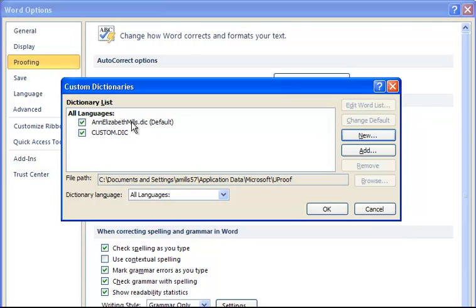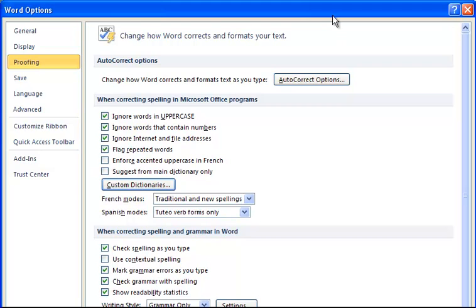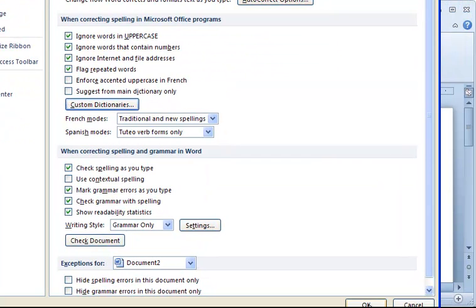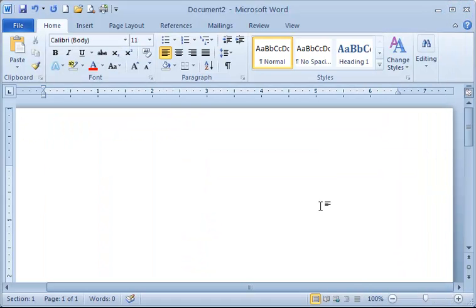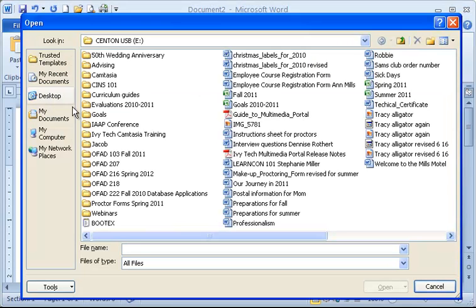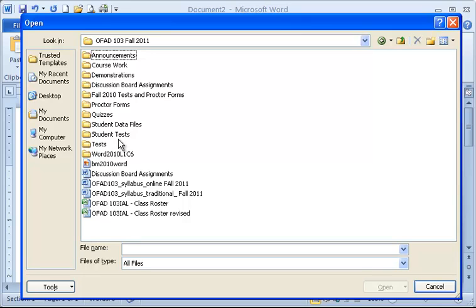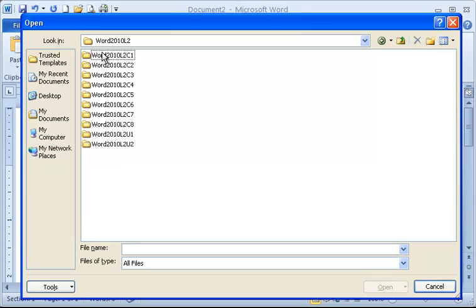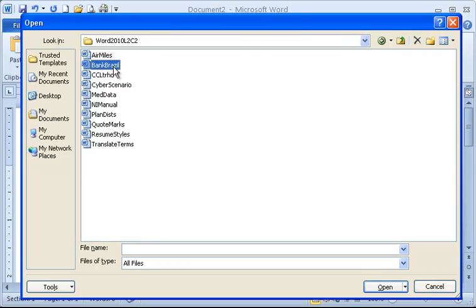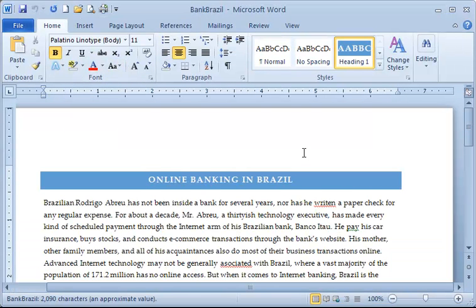Notice now the custom dictionary that we created is now the default. All right, I'm going to click OK out of that, and we'll click OK out of the Options dialog box. And then we're going to open up that same document, the Brazil document. Go to my student data files. We're looking for Bank Brazil again. All right, so we have the same document.